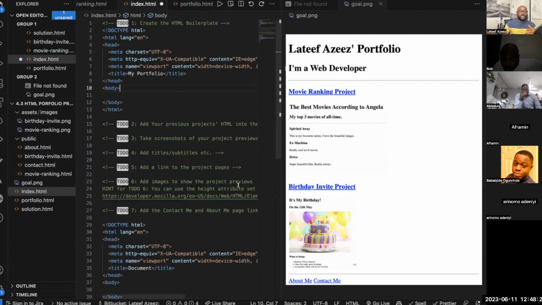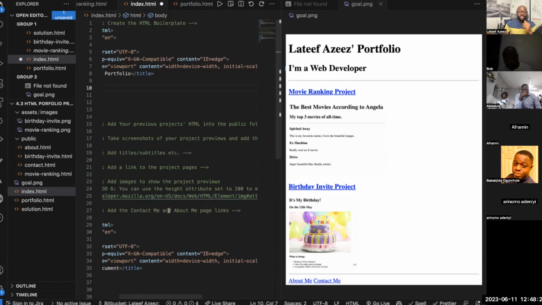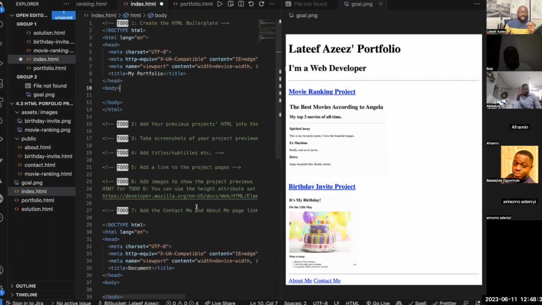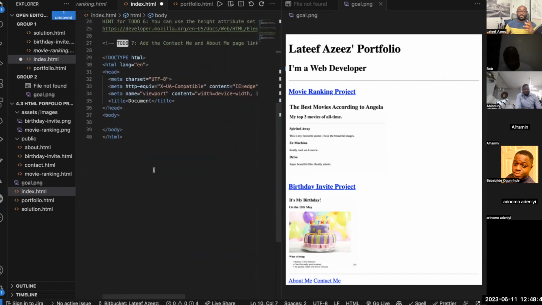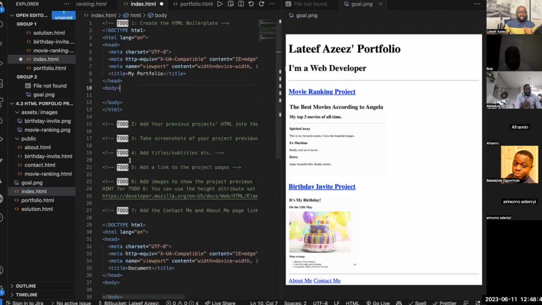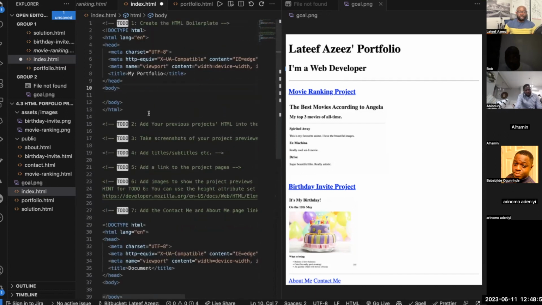And finally, add images to show the project's preview. Hint for to do number 6: you can use height attribute and so on. Like I said, Majid showed us how to do the height and width attributes last time. If you forgot, it is just by inside your image tag specifying the height and the width. So give this a try, guys, and then add the contact me and about me page links. You already know how to add a link. We've done it before. This is like bringing back everything you did before to refresh yourself, and then you start using that to create your personal website.